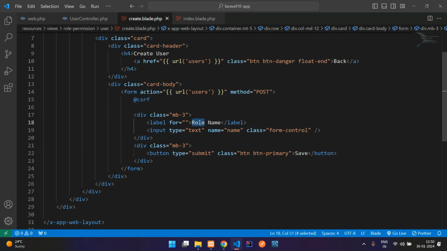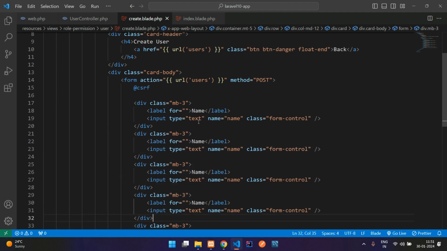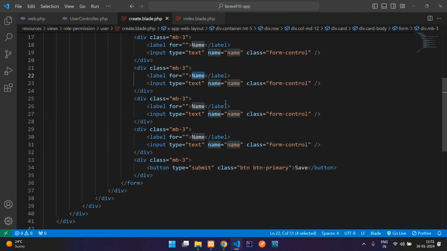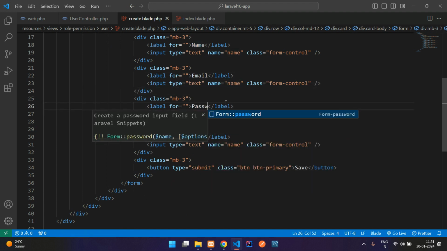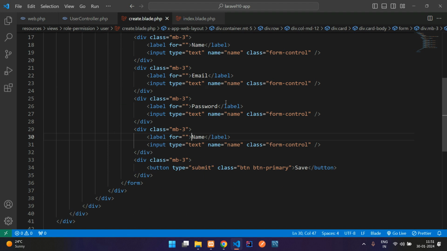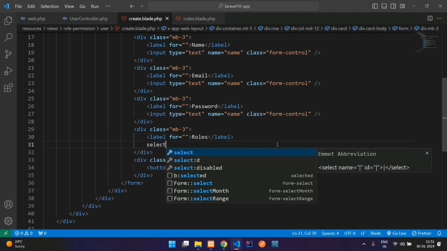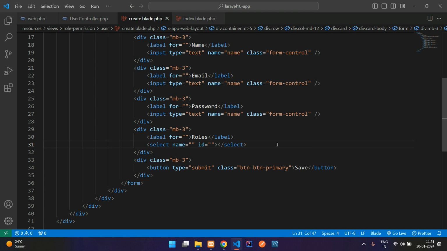Okay, so first it will be like your name, so let's keep this. Now copy and paste. Okay, so second is our email, and then third is our password, and fourth will be our roles. So all the roles you have to mention, like what all roles you can assign. So we can do that in a select option. So here I'll mention roles in array format because we are going to select multiple.